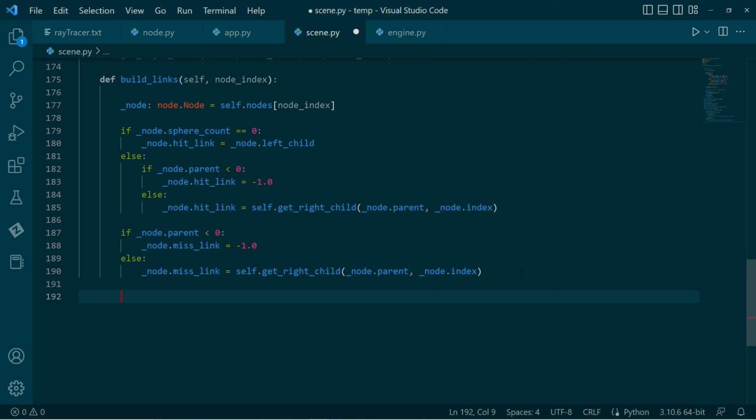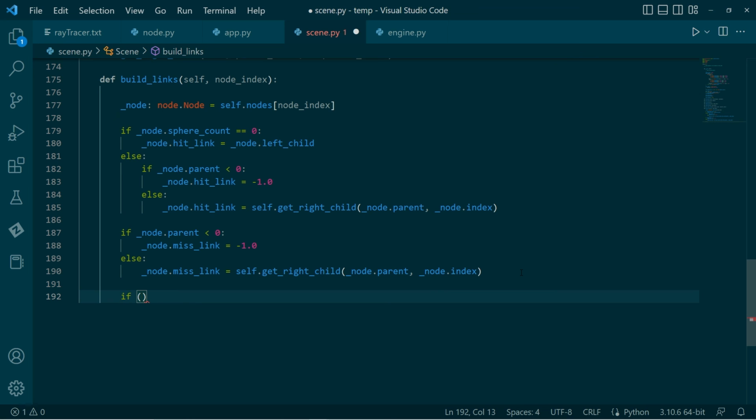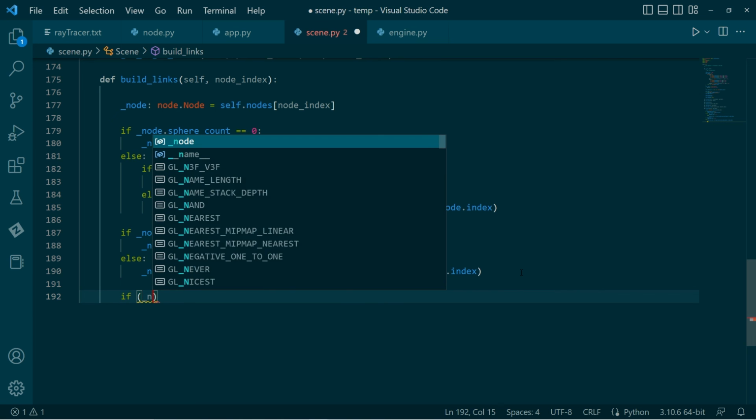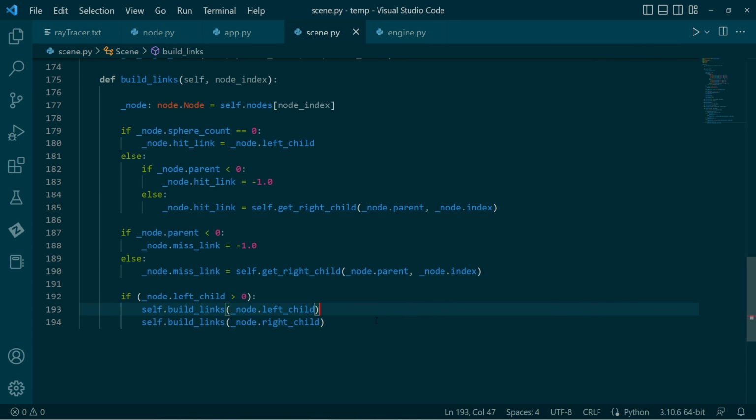We then want to recursively build the links on everything else, but we just want to check if we have children. And a quick way we can check that is if our left child exists, basically, isn't -1. Okay, and that is it.